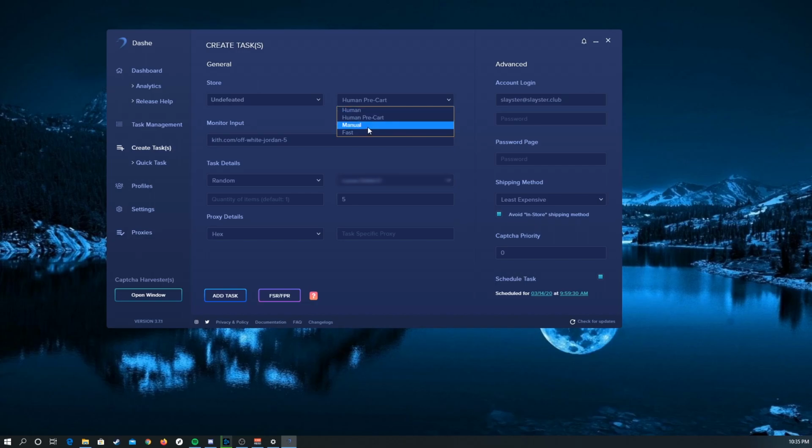Manual will do the same process as human mode, but it will send a checkout link to you once you get through queue, and you have to check out manually. And fast is pretty much only used if there's no bot protection on and no password page up. This is going to be your fastest way to check out. So this is really used for non-Shopify sites, for Funko sites a lot.